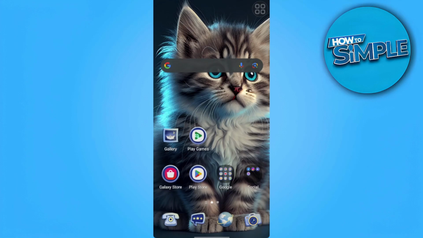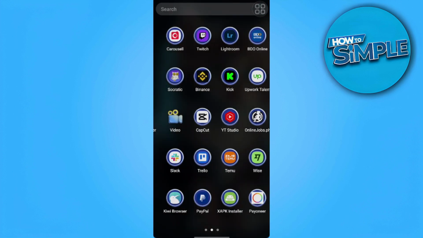In this video, I am going to show you how to see deleted messages on Viber. So let's get started. Please follow this tutorial step by step to avoid making mistakes. So first thing we want to do is to open our Viber app.